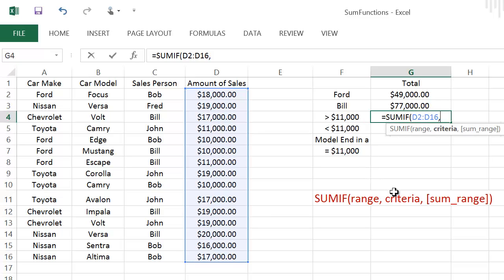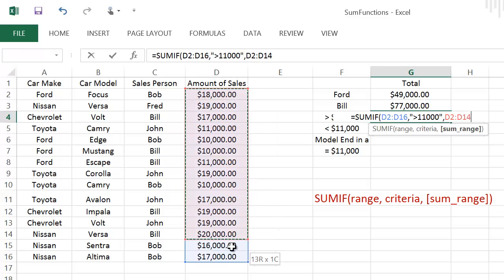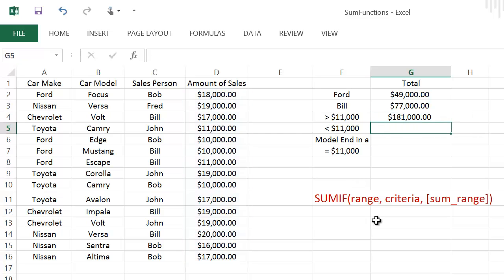So then a comma, and then quotes, and then greater than 11,000, close my quotes, comma, and now I need my sum range. So this is the range I want it to add, provided that it meets the criteria. And then I hit enter, and there you have it, $181,000.